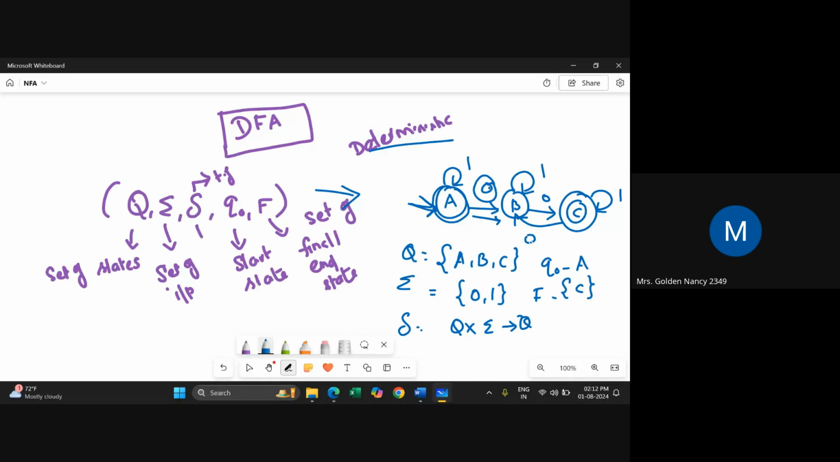We can represent DFA in the form of tuples. If you are in one state, by applying the input on that state, we will know what state it will go to, like in a transition table. Suppose there are three states.